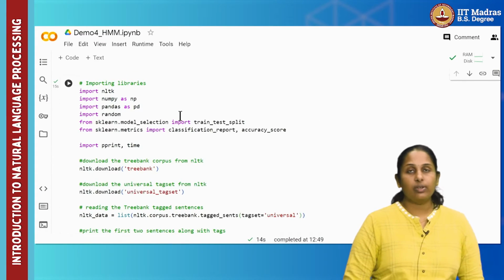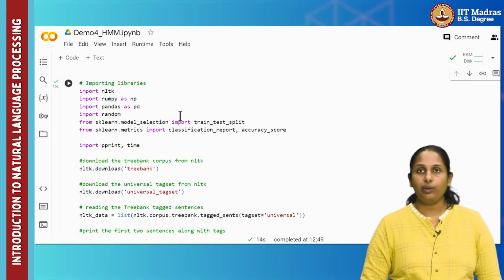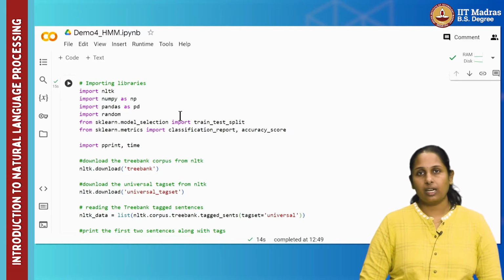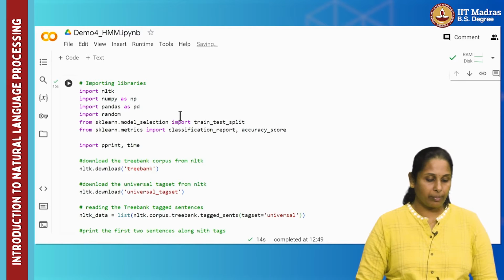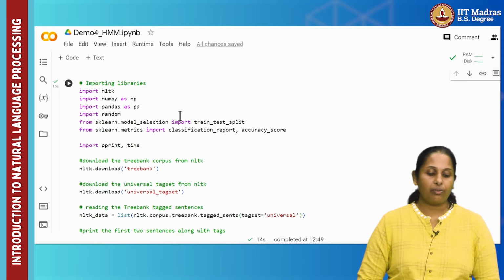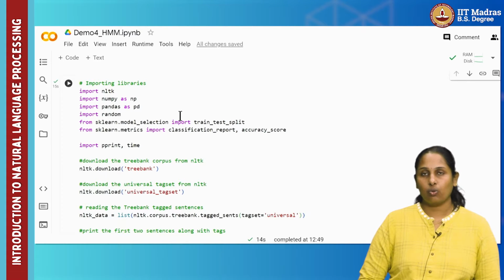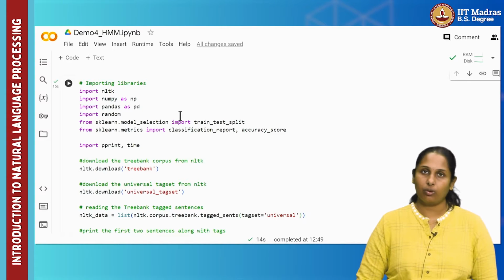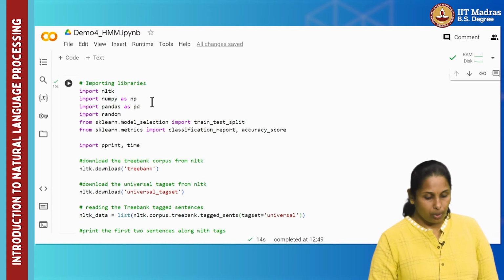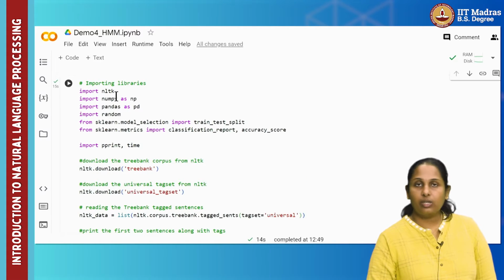Okay, in this session we are going to have a code demo on using the statistical models for POS tagging. We have already seen statistical models like HMM, CRF, and other methods like MEMM. Today's demo will give an understanding of how hidden Markov model and CRF work in the POS tagging context. For this, we have to import the libraries and also the data set.